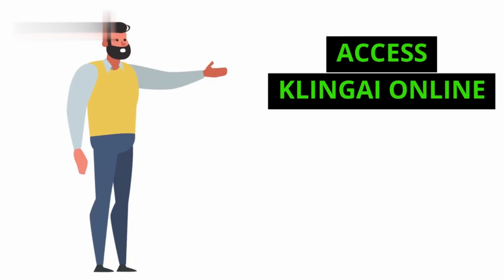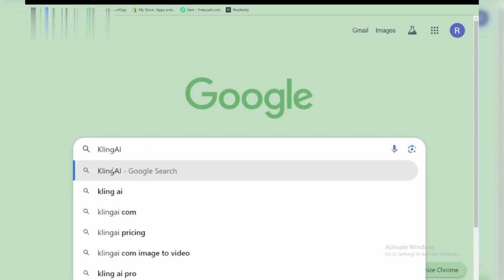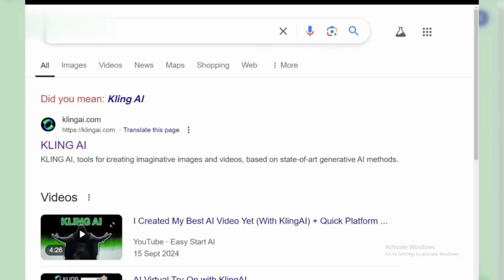Step 1. Access Kling AI online. Start by visiting the Kling AI website at klingai.com. This innovative AI tool is perfect for animating still photos with realistic gestures and emotions.